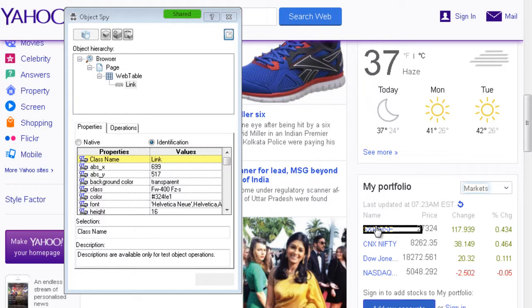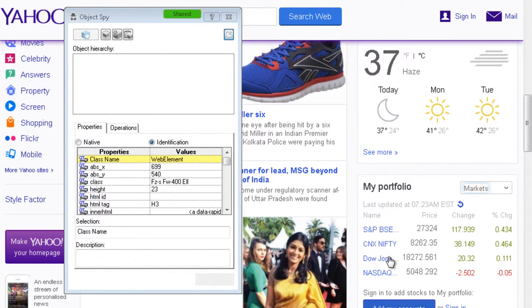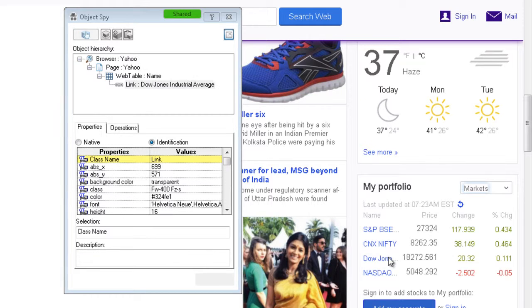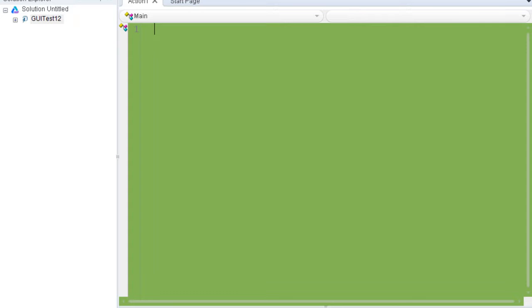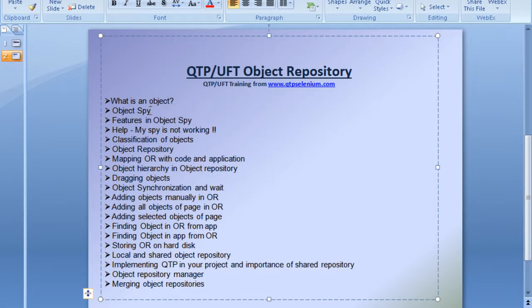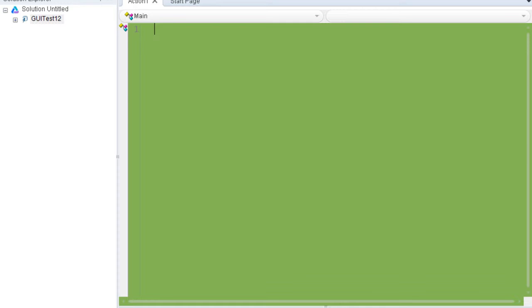Fine. So what object spy does is that object spy is like the eye of UFT. It tells you which object is lying where, what are the features for every object, what is the class for every object. Fine. So this is like the eye for UFT. So this is what object spy is. What are the features in object spy?